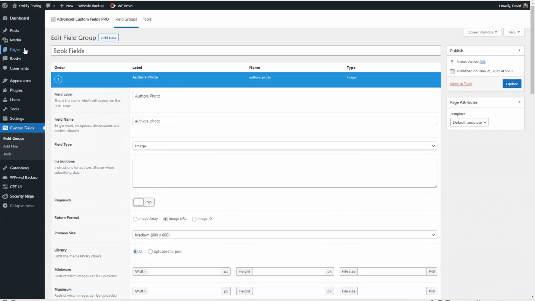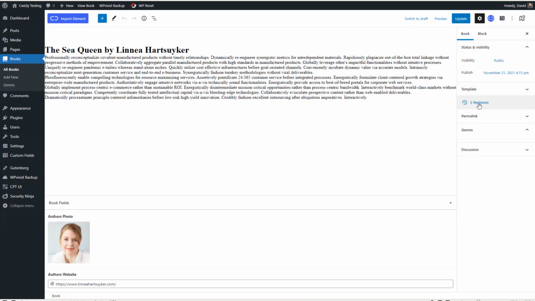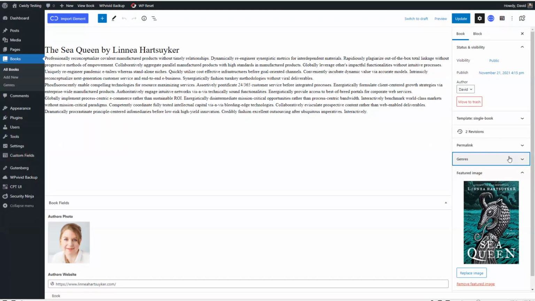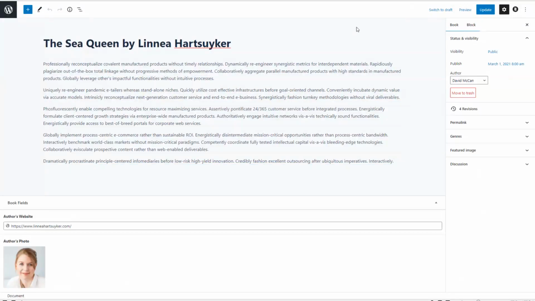Okay, and so I entered some book records. We have 5 book records here. We see that here's the featured image, here's the genre, here's the author's photo, and here's the link to the author's website. You notice there's one issue here. These are actually several paragraphs. And this is what it looks like in the editor on another site, okay?